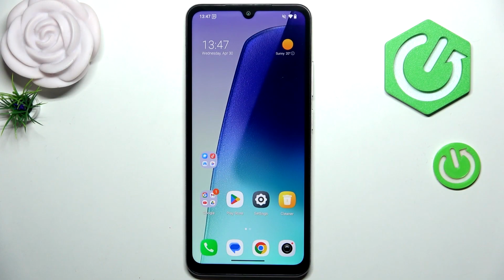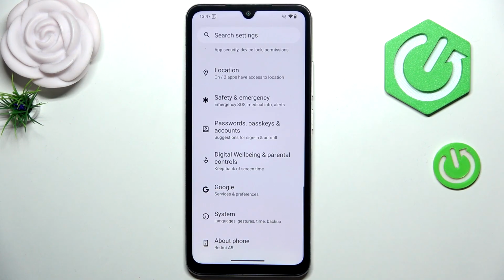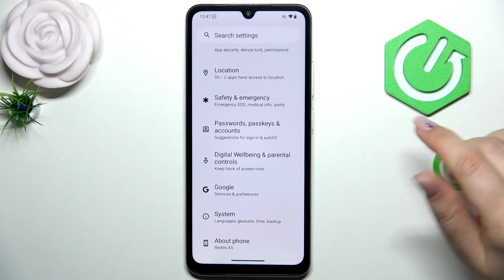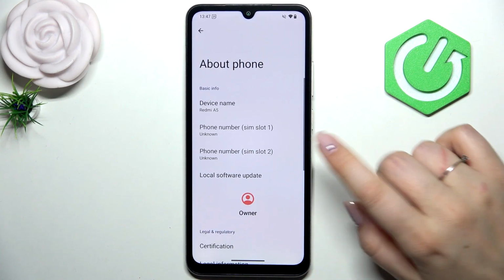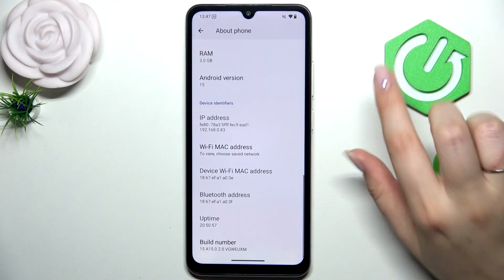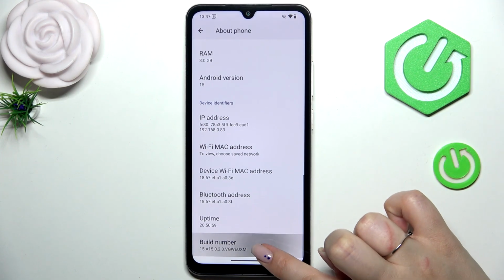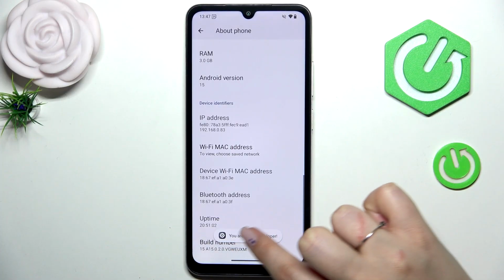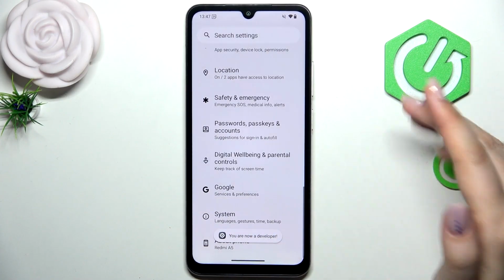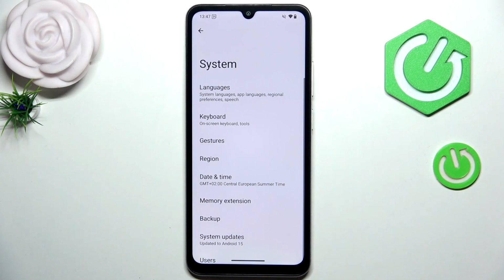So first of all, we have to enable the developer options. So let's enter the settings and here scroll down to the very bottom to find About Phone. Now we have to scroll down to the very bottom again to localize the build number and keep tapping on it until you'll see that you're in the developer mode. Now we can go back to the general list of the settings and enter the system.